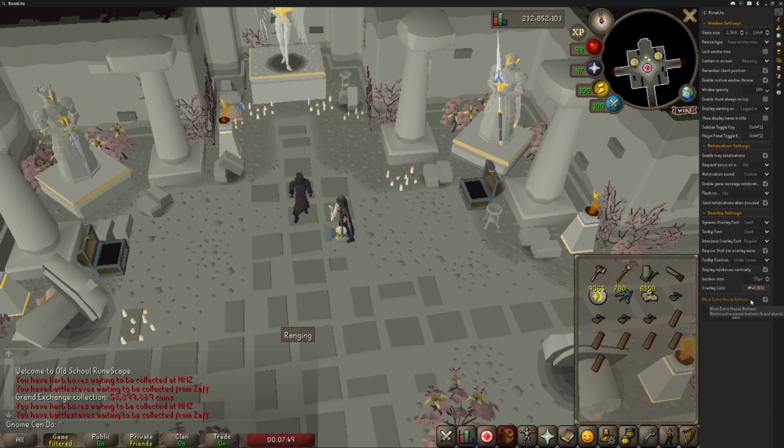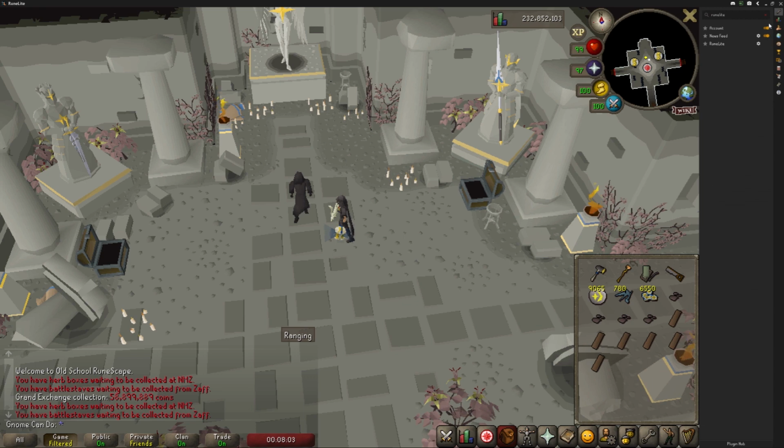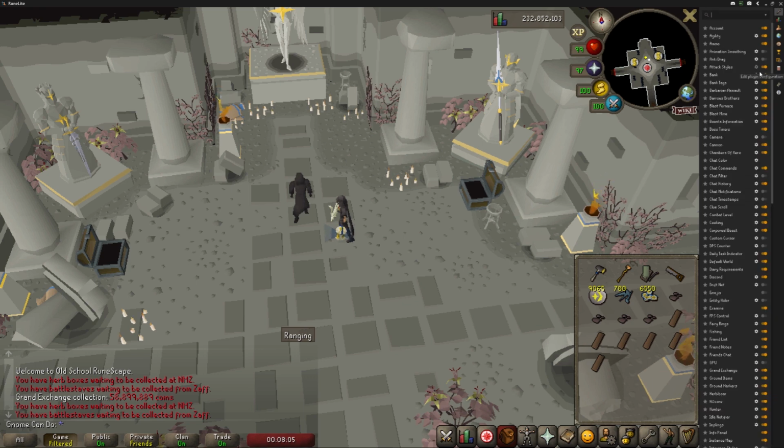Info box size. I keep that all stock. Keep the overlay color. This is really handy if you have macro keys on your mouse, because for some reason RuneScape just counts those as clicks. So if you turn this on, that stops happening. And it's really annoying if you don't do that. Okay, that's all the basic stuff out of the way.